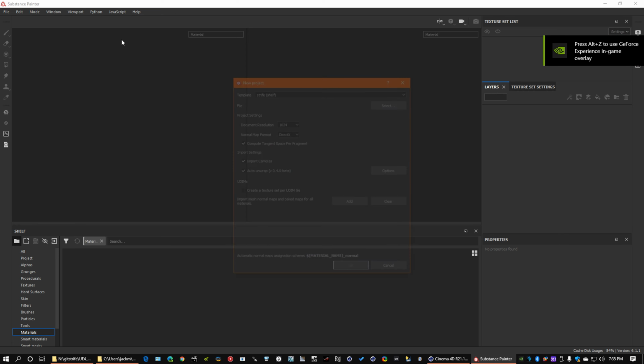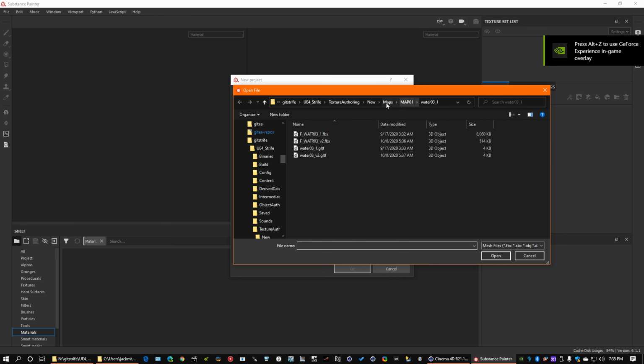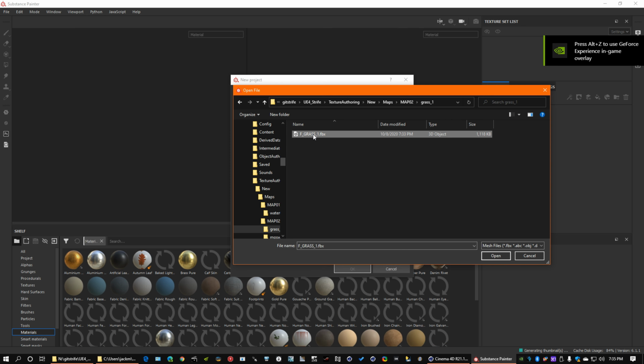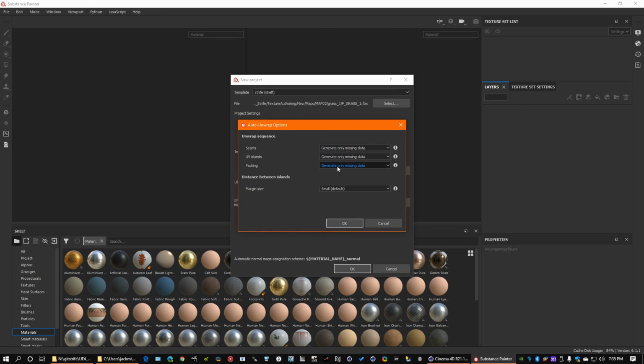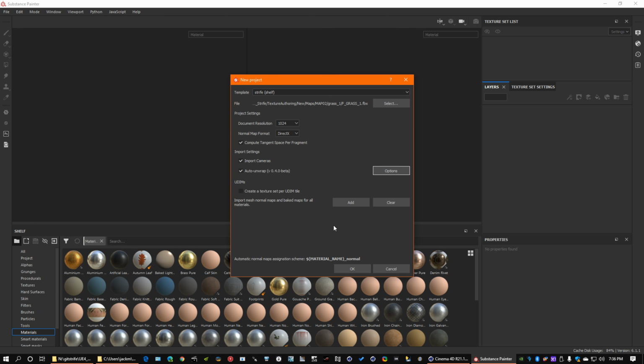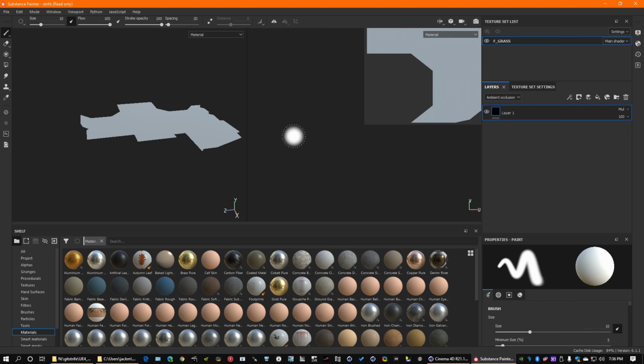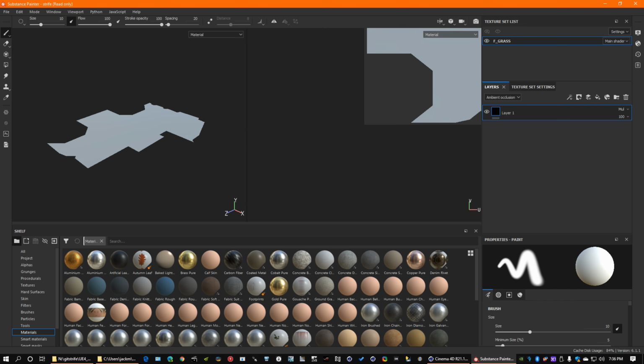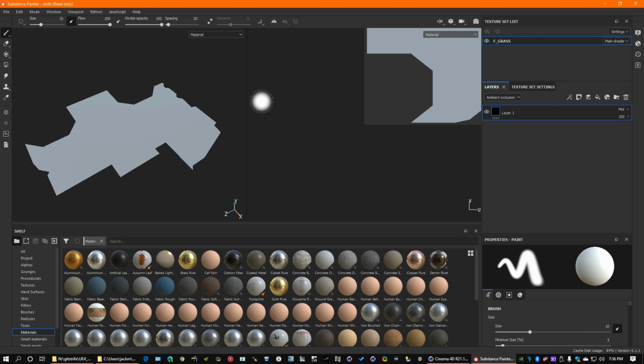Make it new. Select maps, map 02, grass 1, grass 1. We're not using this to unwrap it because we already made the UVs. Document resolution 4K. And there we go. We got that little patch of grass.